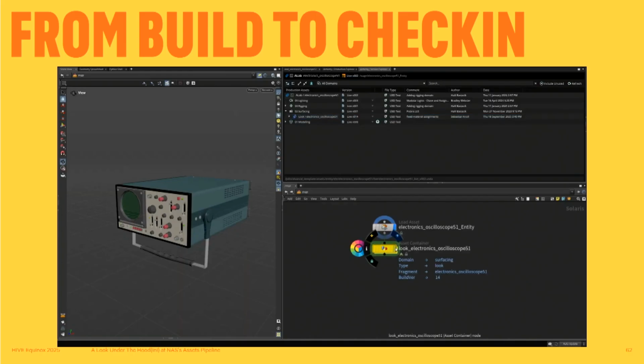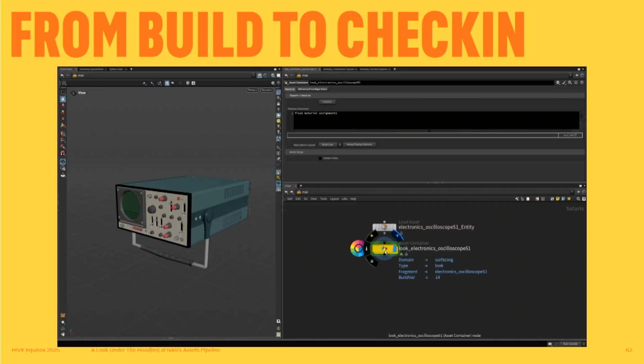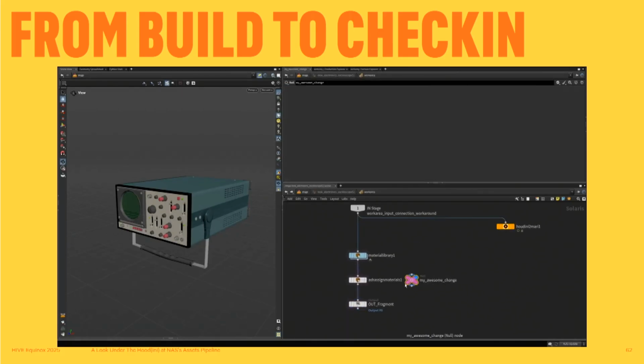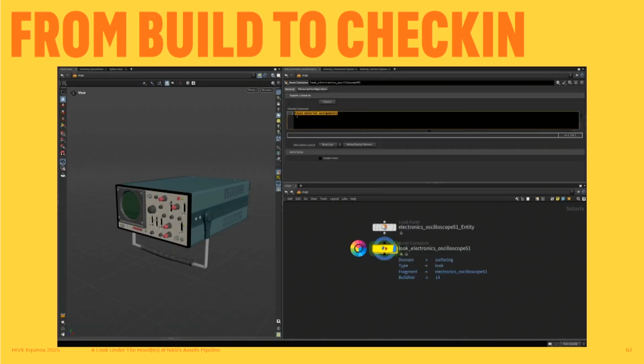I'll expand more on the nuances of the fragments later, but for the purpose of this, I'll pretend that I did an amazing change by pasting this temporary node here. Provided I'm happy, I can jump back out of my work area and select my asset container. On there, I now add my comment of what I changed. And I can hit check it.